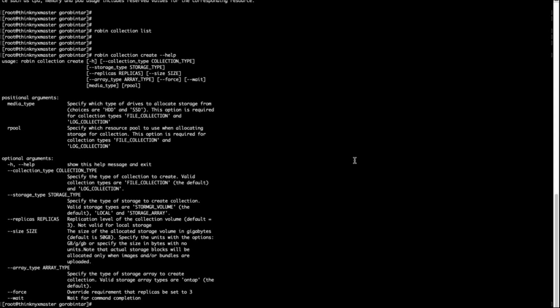So, robin collection create, collection type. There are two types of collections: one is file collection, one is log collection. I'm going to create a file collection because I'm going to use it for storing my bundles and images. So I'm going to give this as file collection, which is the default value as well.